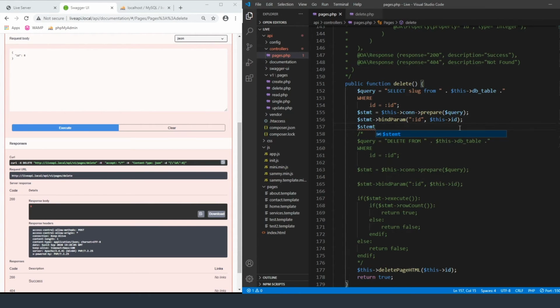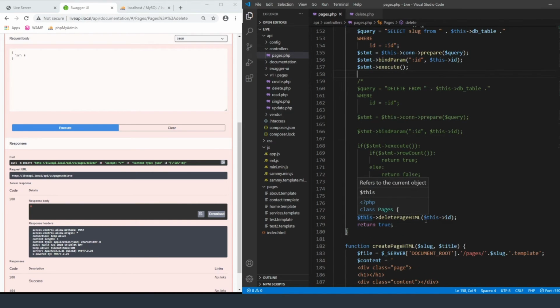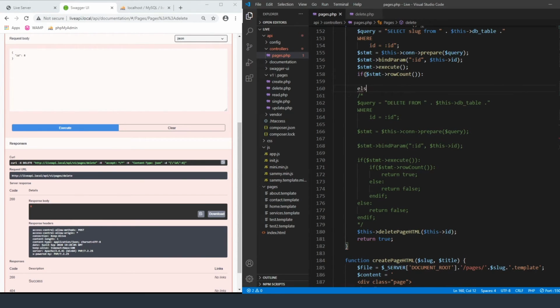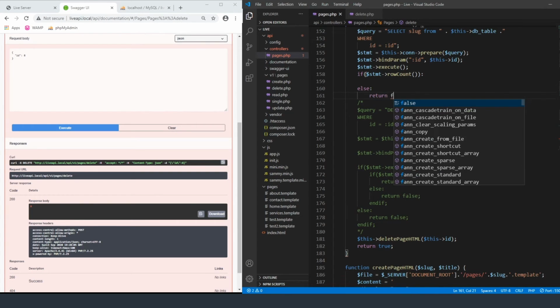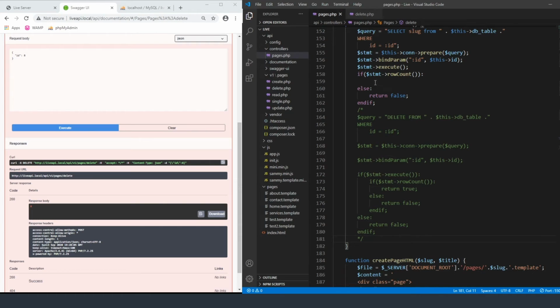So statement execute. Now what's going to be different is we don't want it to delete the page if the slug doesn't exist. So essentially we're going to make it so it doesn't do this if it doesn't exist. So let's come in here and say if statement row count, and if it does have a row count, we're going to run it. Else we're going to return false, and then we're going to end our if.